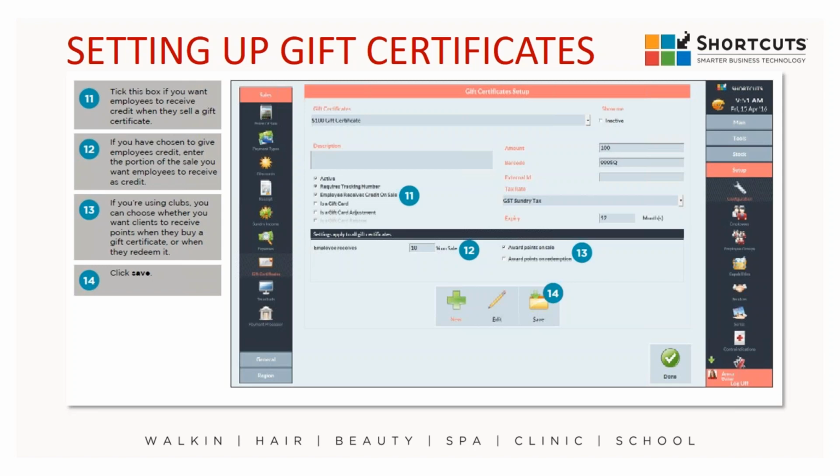And if an employee is going to get credit on the sale, on the bottom center of the screen, you can actually choose what is the portion of the sale that you want to credit for the employee. If you have a club system set up in your shortcut system, you can choose whether or not clients that are in a club that purchase a gift certificate are going to receive points. Otherwise, it'll just be 0 points for any gift certificate. Once you've made all of your selections, go ahead and press Save.